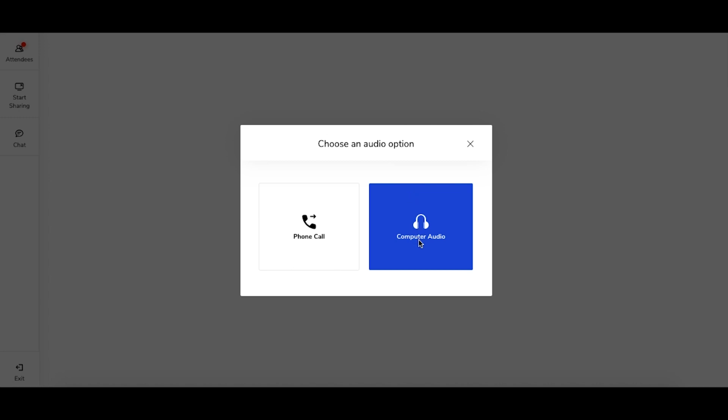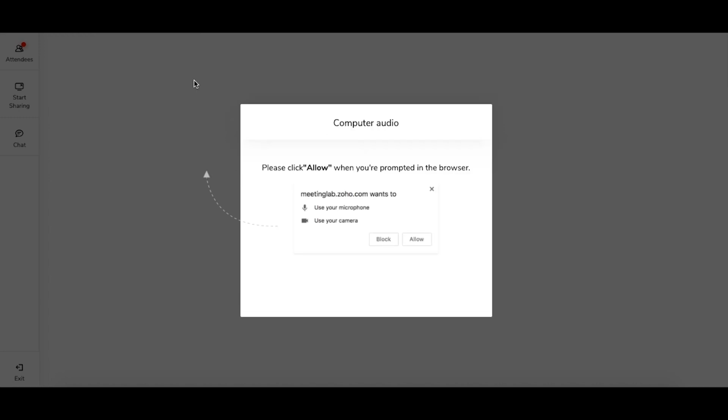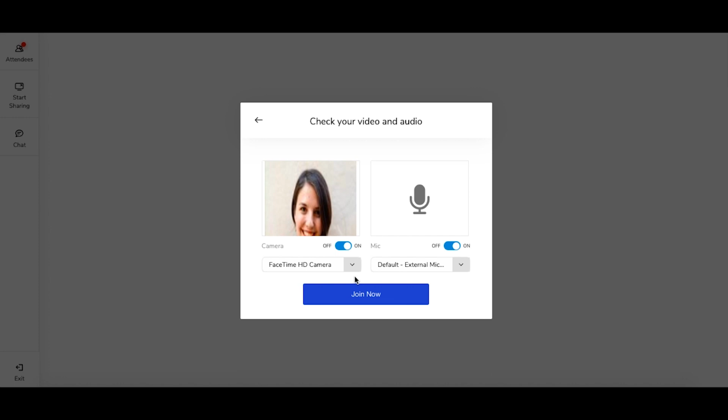If you select computer audio and you have external audio and video devices connected to your computer, you can select and use the microphone and camera of your choice.